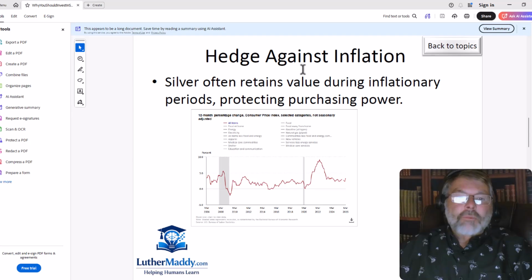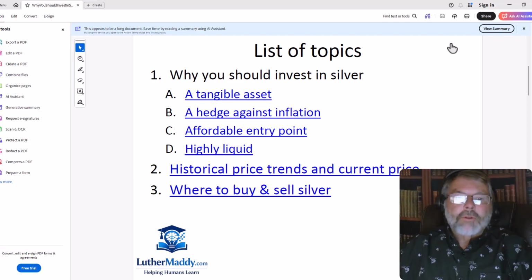And so we have some information. Again, we're trying to convince our readers that silver is a great hedge against inflation. Now up at the top here, when they're done reading this particular section about inflation, they'll click the little silver bar to go back to the topics, and now we're back to the topics.